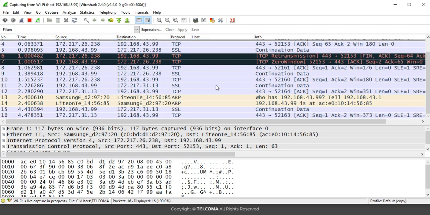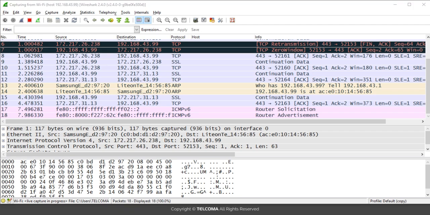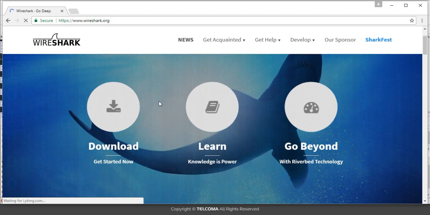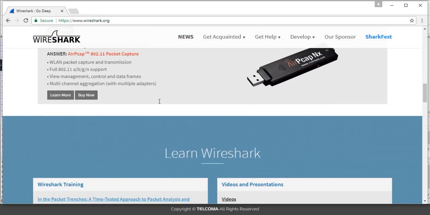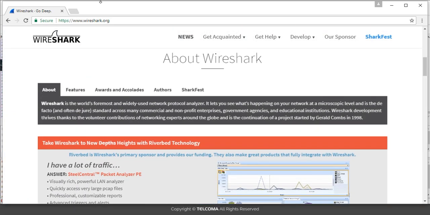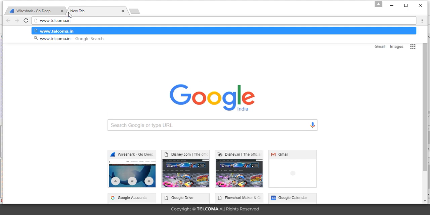So for creating some packets related to HTTP, we have to go for some browsing. So open your browser and go to some website like Wireshark, and go through this website for some seconds. Next, you can go to another website to create some HTTP packets, like telcoma.in, and you can click on it.